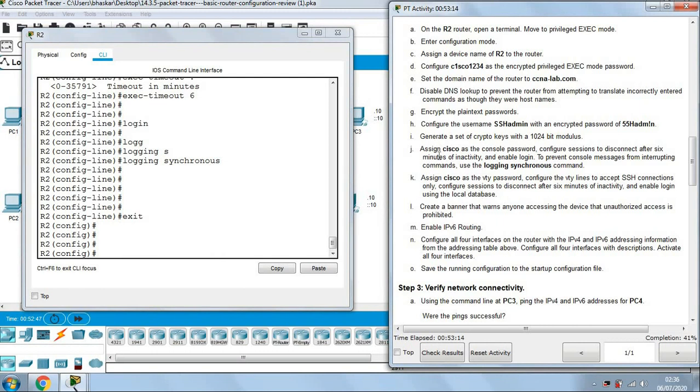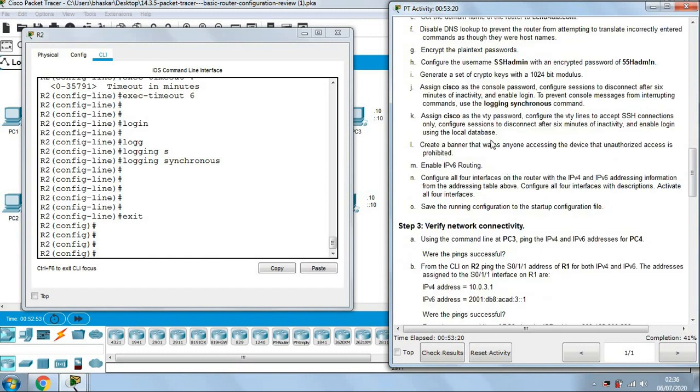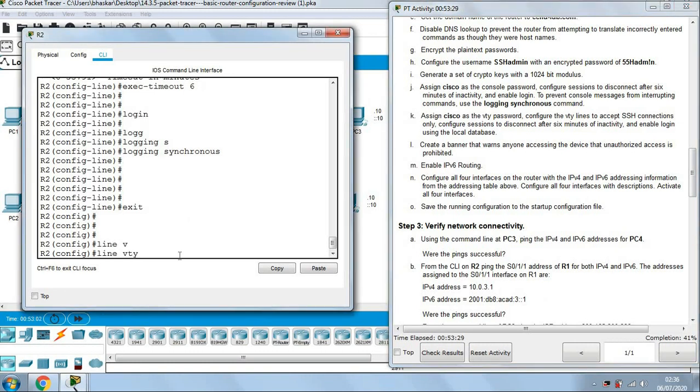This is step number J. In step J, we configured the console password. Now I'm moving to step K. Assign Cisco as the VTY password, meaning the telnet password. I'm going to give line vty 0 to 4. If you want to give 0 to 15, yes, you can, no problem.